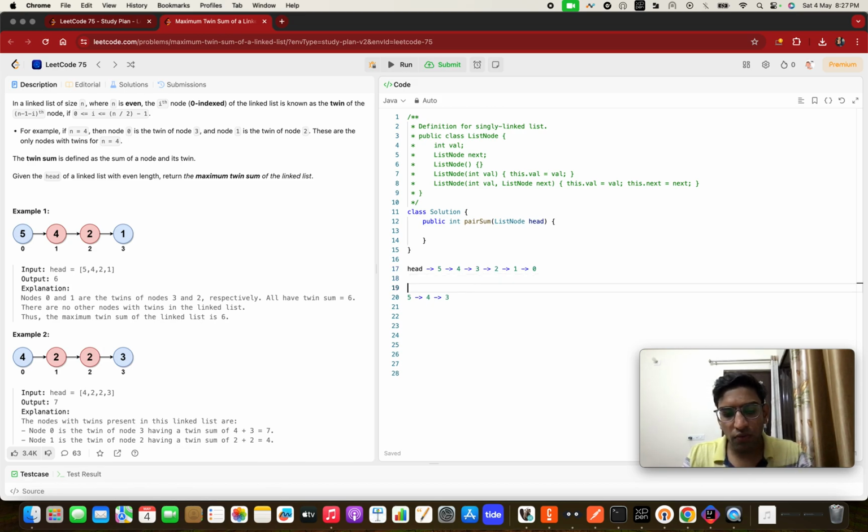So we need to find the ceiling version of n by 2. The length of this list is 6, so 6 by 2 is 3. But the indexing starts from 0, so 0, 1, 2, 3. So it is correct only. We do not need the ceiling version also; simply do n by 2. So 6 by 2 is 3, right? Because our indexing starts from 0 itself. So we break our linked list from the middle: 5, 4, 3, and similarly the other list is 2, 1, 0.